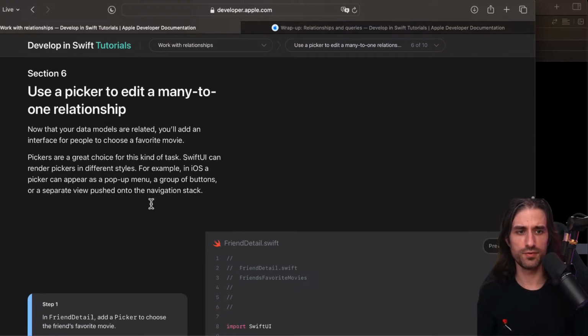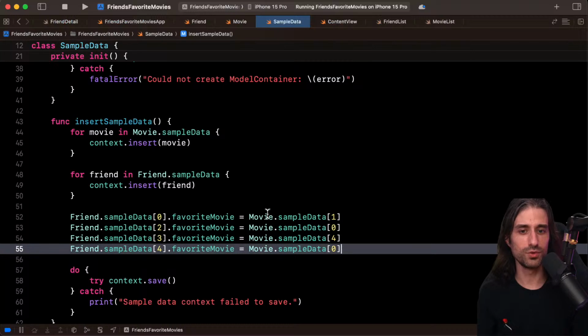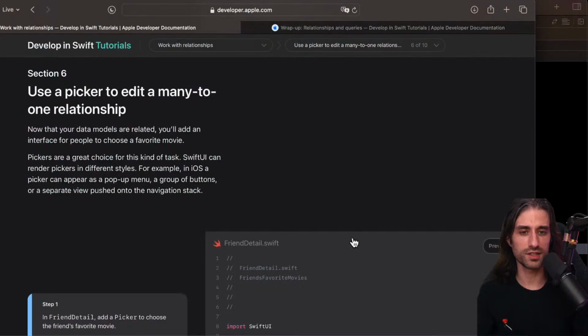We'll see if we learn more about it in the next section, which is about using a picker to edit a many-to-one relationship. So how do you build a UI that lets you do what we've done here in this code? But in this code, everything is hard-coded. We want to have a UI so the user can interact with the data through an app, which is better than just writing something through a command line.